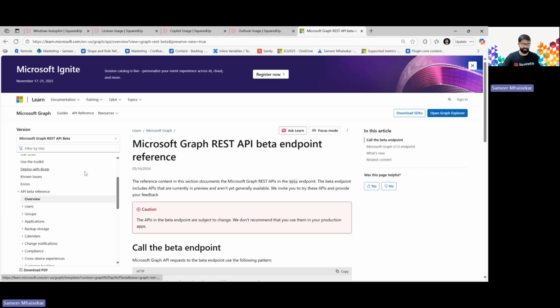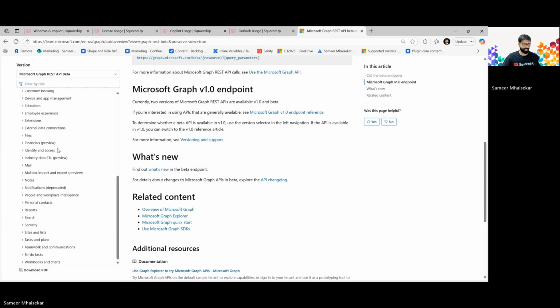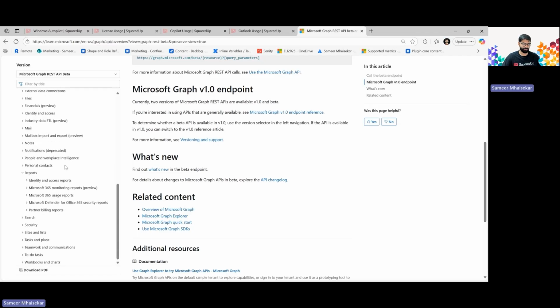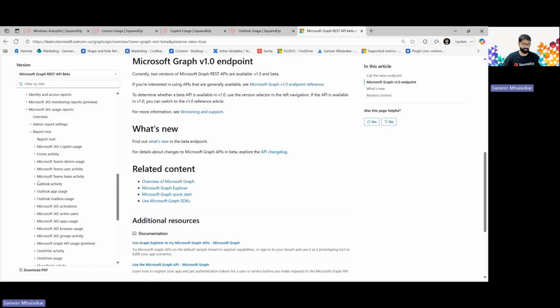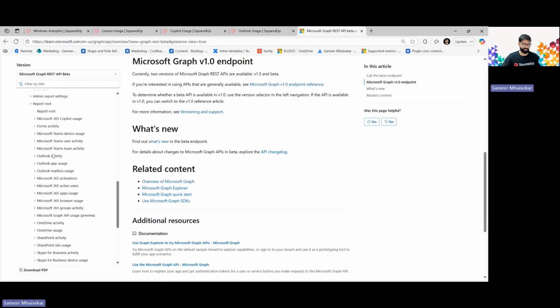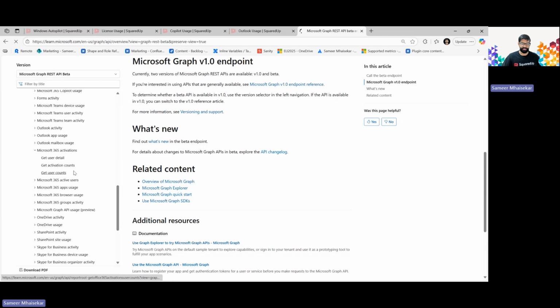If you click on one of these, I'll go with the REST API beta reference. You'll see again here on the left, you've got a bunch of categories. So if I want to see reports, I will drill down into the reports folder, go into 365 usage reports, and then maybe report root. You see now I've got a bunch of folders containing reports for different categories, right? So if I want to see Office 365 activations, I will expand this and say, okay, get user detail.